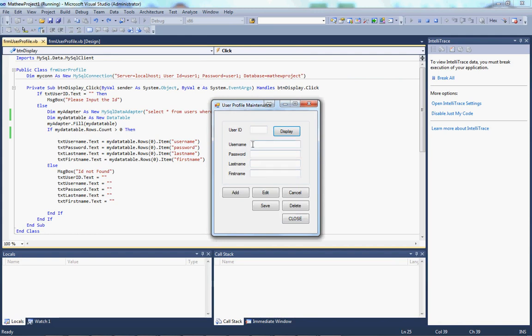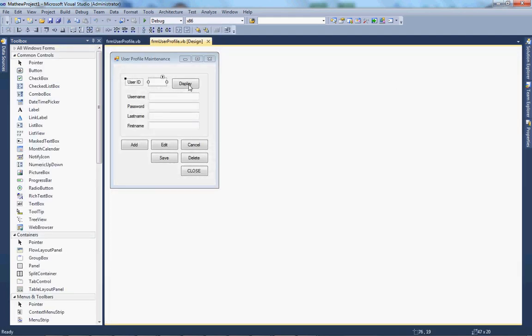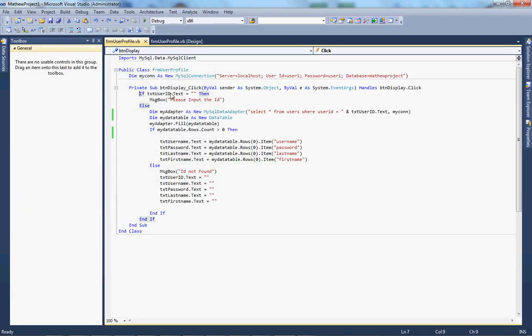But this time I want to use a username as our new filter or search filter. So I want to make some modifications on my code. Instead of the user ID, in your button display, if you click this, you'll see that we are testing the user ID. This time I'm going to change this to username. Please input the username, and then I'm going to change this into 2.